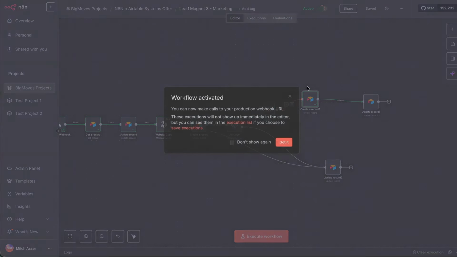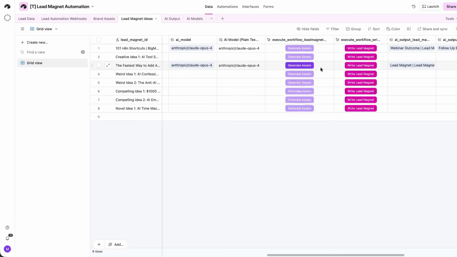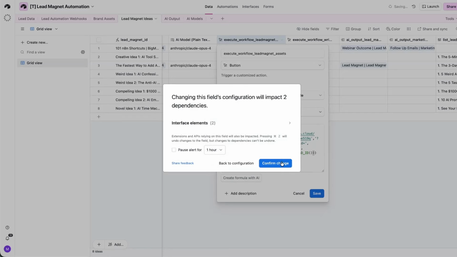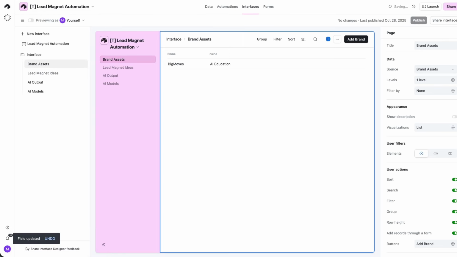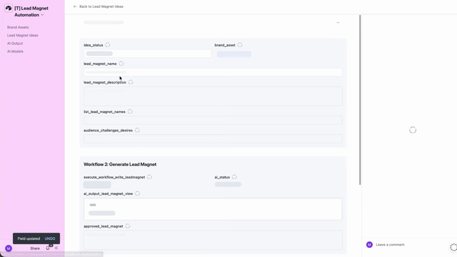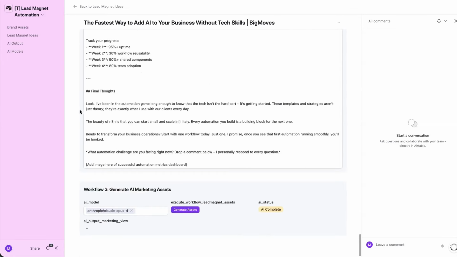Let's turn this one on. So we go, got it. And then in order to turn it on, we just need to fix up this formula here, remove the test, and we'll hit save. So let's come back into our interface now, and we'll just do a final test of this second workflow. So we've got our lead magnet in here. We've got all the things that we want.